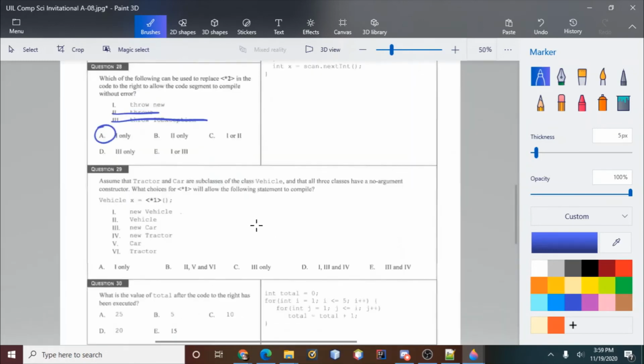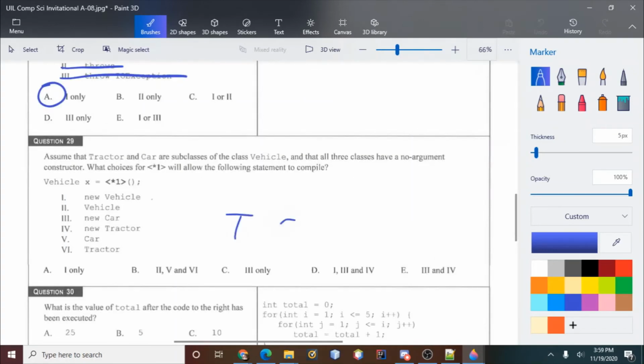Tractor or car are subclasses of vehicle, so it looks something like this, I guess. And all 3 classes have a no argument constructor. What are the choices that will allow the following statement to compile? Vehicle is equal to new vehicle, not vehicle. You can't say car or tractor. Yeah, all 3 of those work, so it's like that.